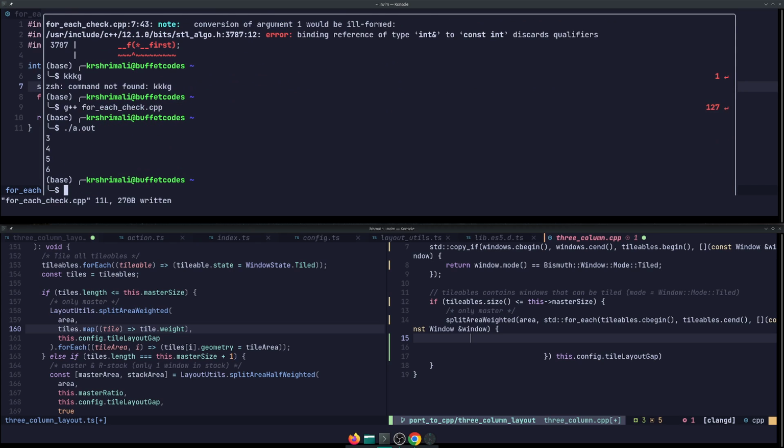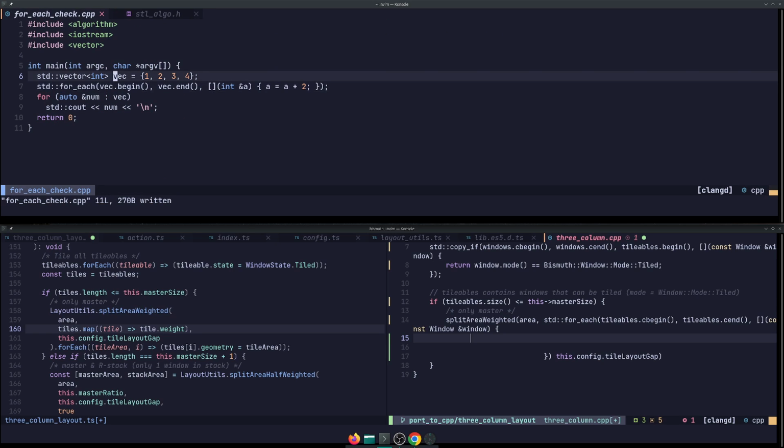Right. So now you see what I get. 3, 4, 5, 6. Right. So that means it just edits everything in the vector to a plus 2. So 1 becomes 3, 2 becomes 4, 3 becomes 5, 4 becomes 6. So that's how we can use that, right?